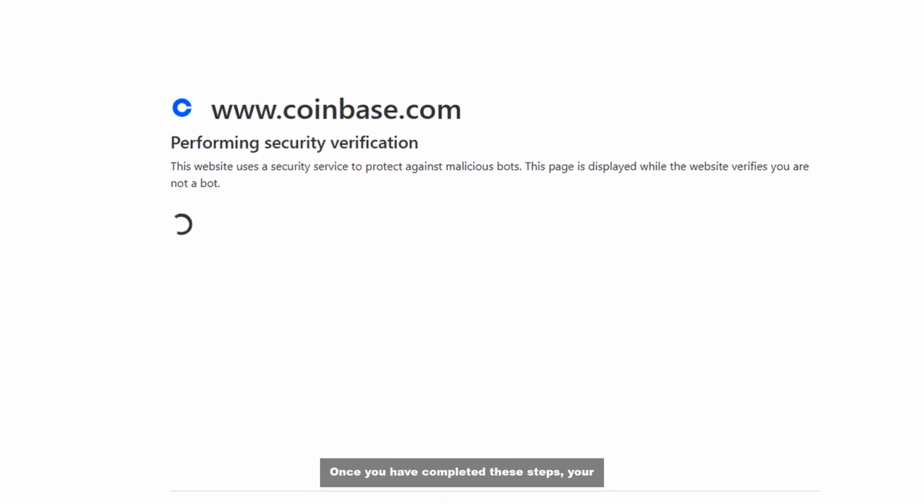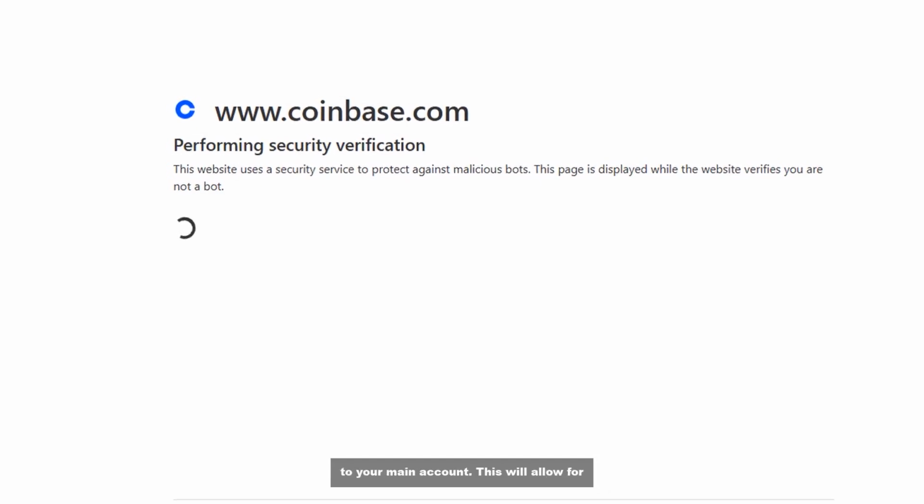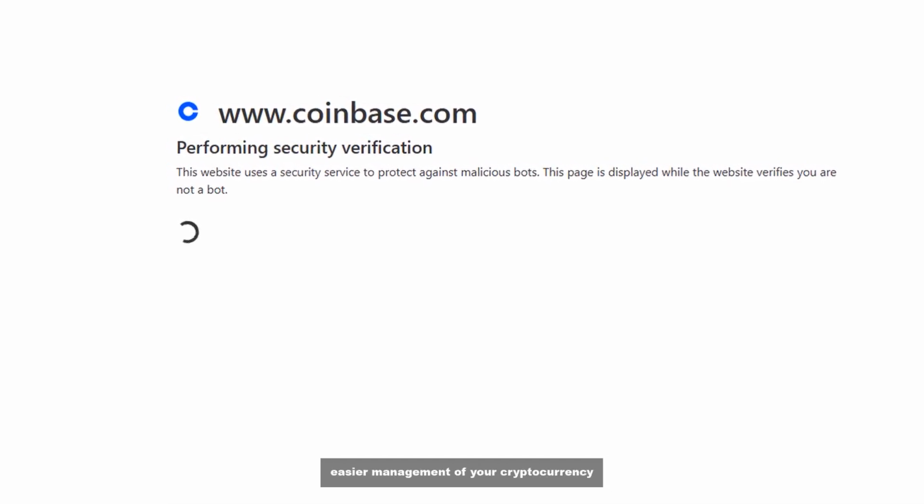Once you have completed these steps, your Coinbase wallet will be successfully linked to your main account. This will allow for easy management of your cryptocurrency assets.